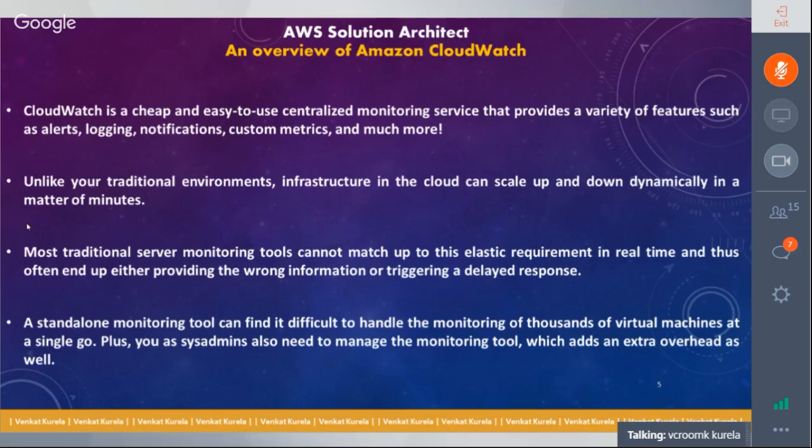Unlike your traditional environment, infrastructure in the cloud can scale up and scale down dynamically. And when you have a new EC2 instance launched, it is automatically included into the monitoring solution. You don't have to do anything manually, right?